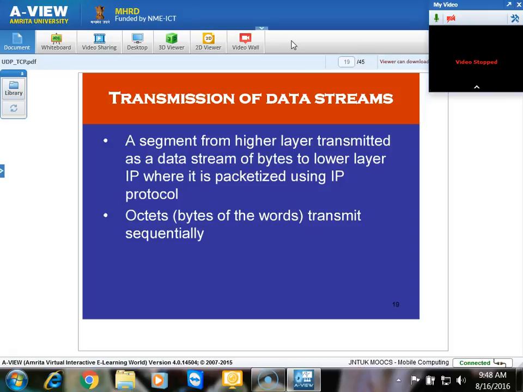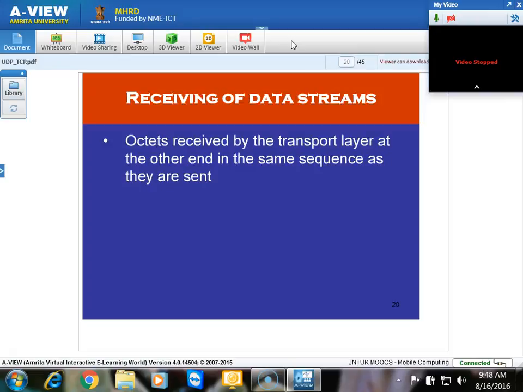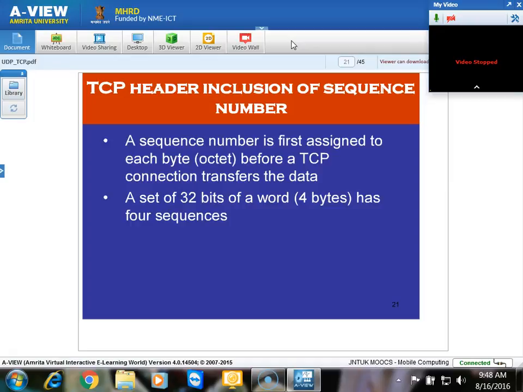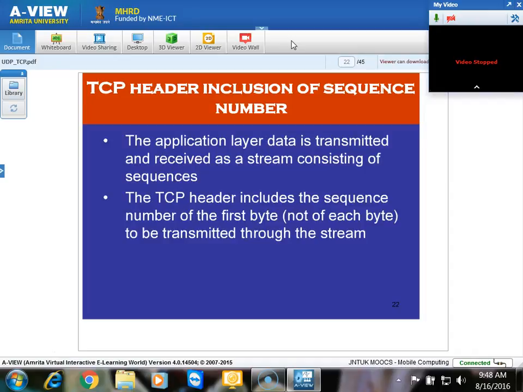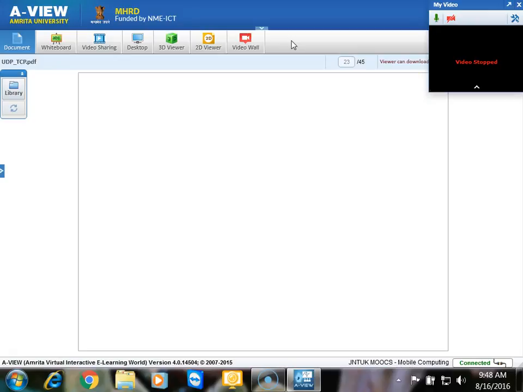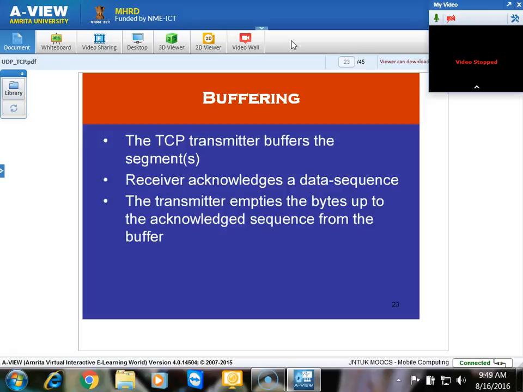The number of transmitted bytes in a step is reduced according to the congestion control convention. It always happens in the TCP protocol. And receiving of data streams: the signals are received by the transport layer at the receiving end in the same sequence in which the transmitter has delivered them. We know that in the header the sequence number will be present. The TCP header includes the sequence number.